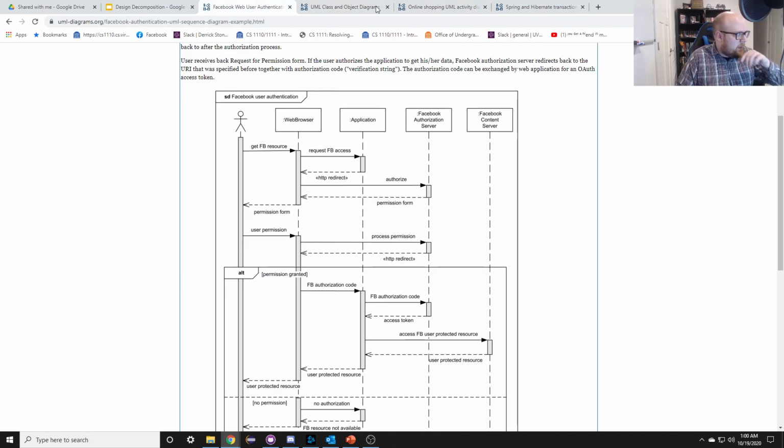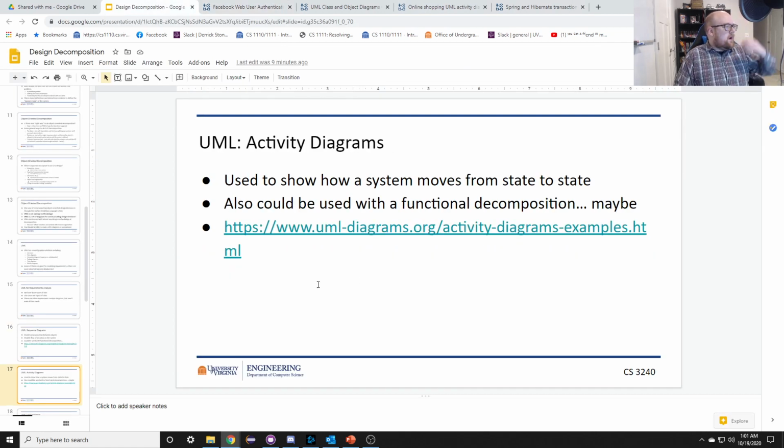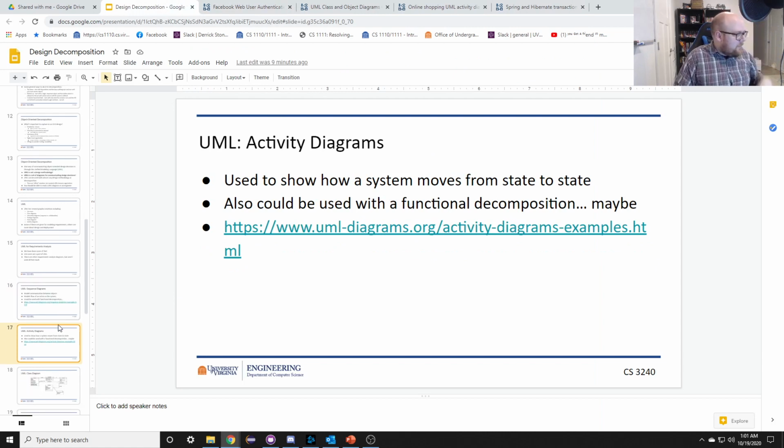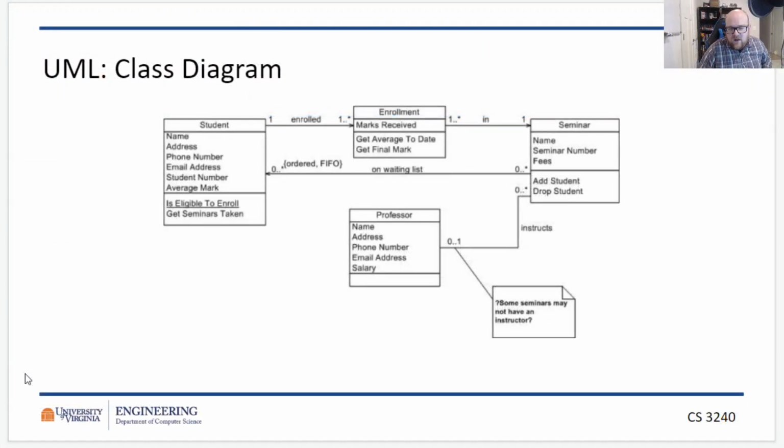Of course, the website we linked has a few more. Definitely encourage you to take a look. So that's activity diagrams. From there, we're going to spend most of the rest of this time talking about class diagrams. And a class diagram is how we model the classes in the system.